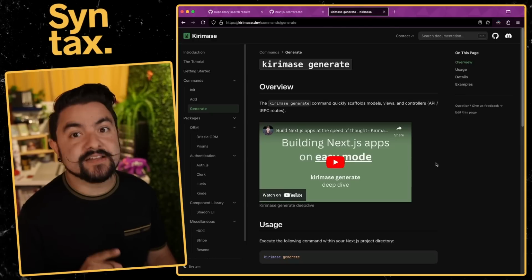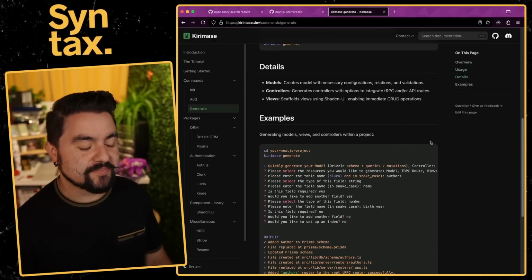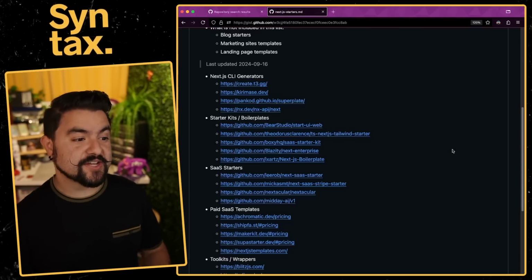This is the kind of thing that I like to see that will really allow you to move quickly when building applications with Next.js. So definitely check out kebab-case.